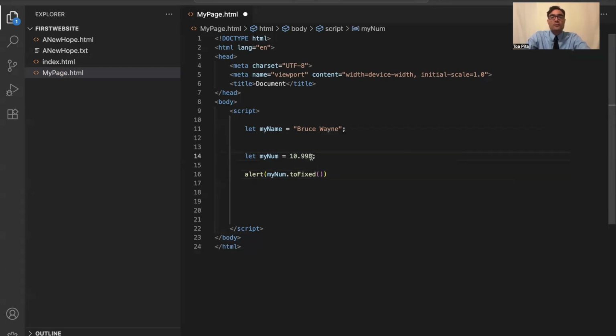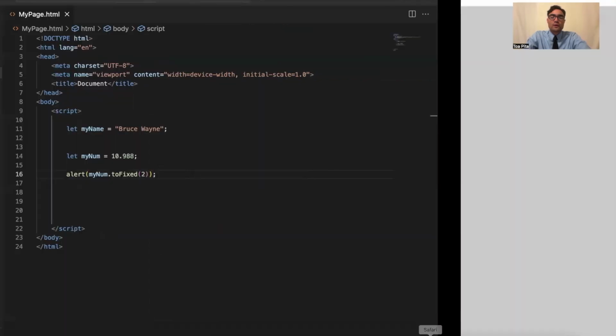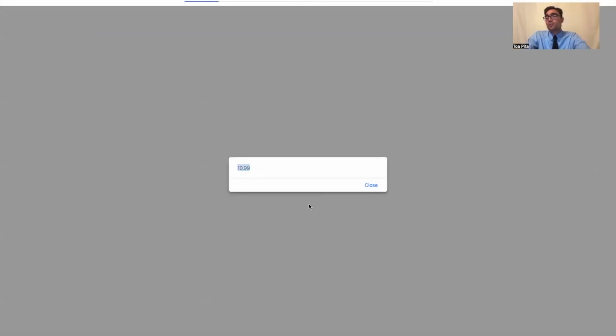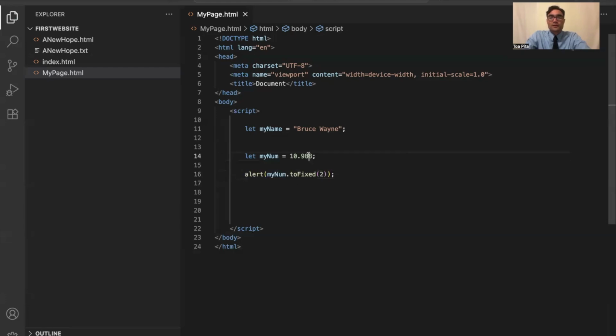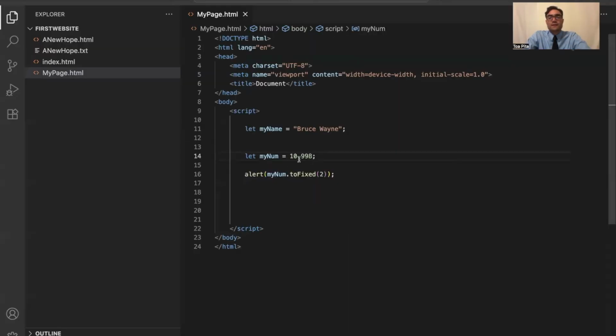In this case, let me make those numbers something that will round a little better. I want to round it to the second decimal place after the digit. So if I put a 2, and I save that, if we come over to our web browser, we can see it rounded to 10.99. The reason I changed that was because if this was a 9 and we round it to 2 decimal places and we reload the page, it rounds to 11 because it rounds up the 9 and that becomes a 10. So you carry the 1 and it rounds all the way up to 11. So toFixed allows you to specify the number of digits after the decimal place.